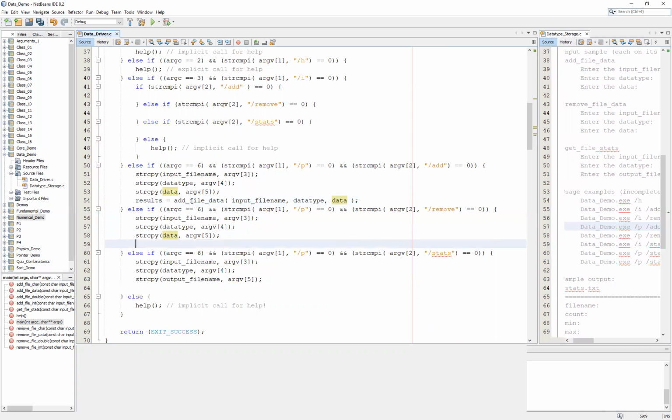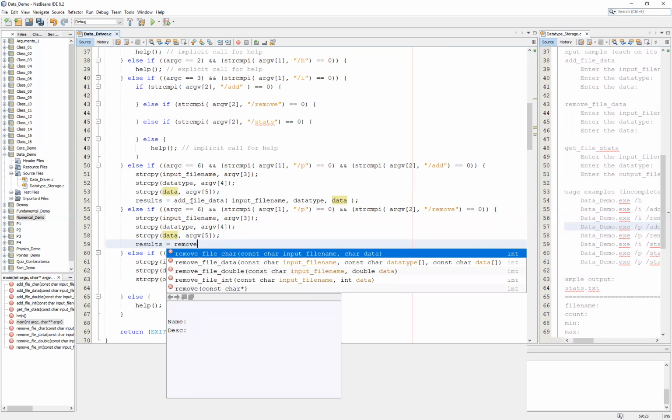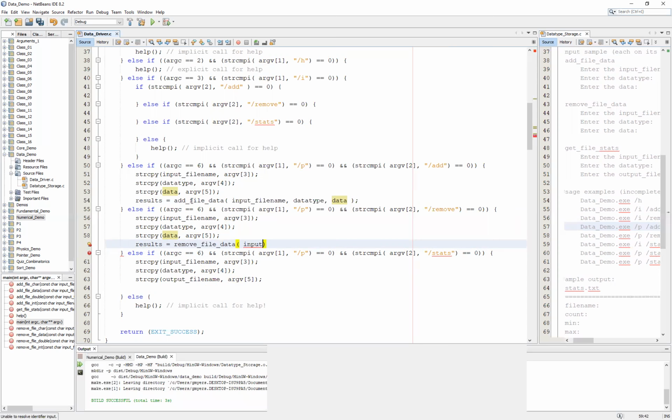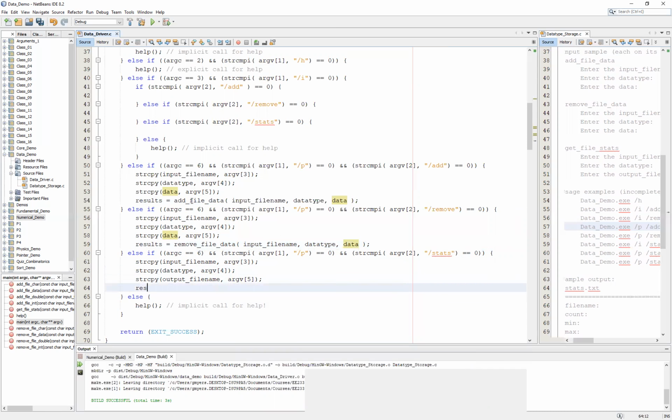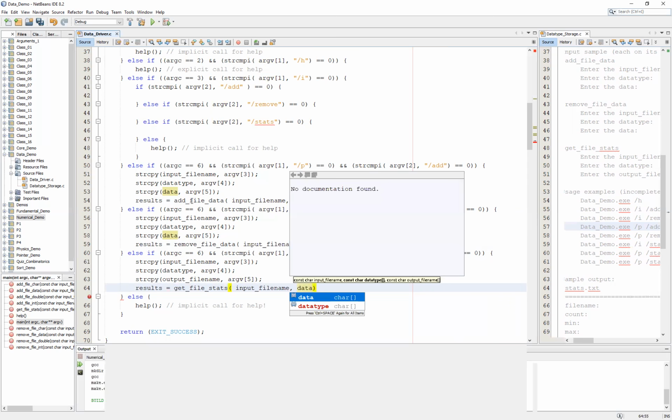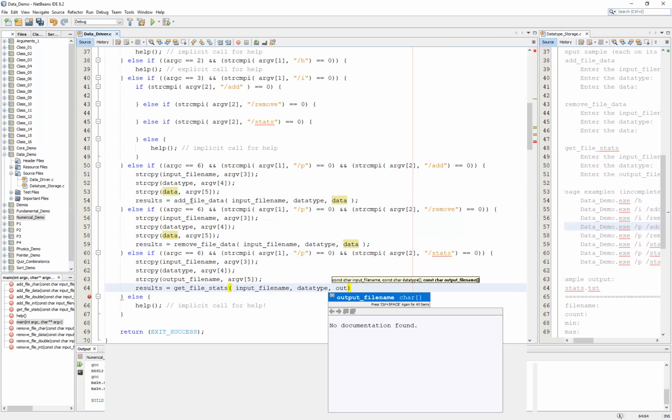Likewise, for our /p /remove, we simply say results equal to remove file data. And for that, we also pass the input file name, the data type, as well as the data. And then lastly, for the stats, we simply say results equal to get file stats. We pass the input file name, the data type, and the output file name.